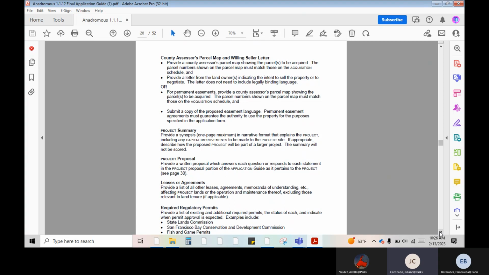Also, provide a willing seller letter from the landowner. This letter does not need to include legally binding language. A simple statement showing that the seller is willing to sell should the grant be awarded is acceptable. If the project is to acquire a permanent easement, please submit a copy of the proposed easement language for our review. Permanent easement agreements must guarantee the authority to use the property for the purpose specified in this application.